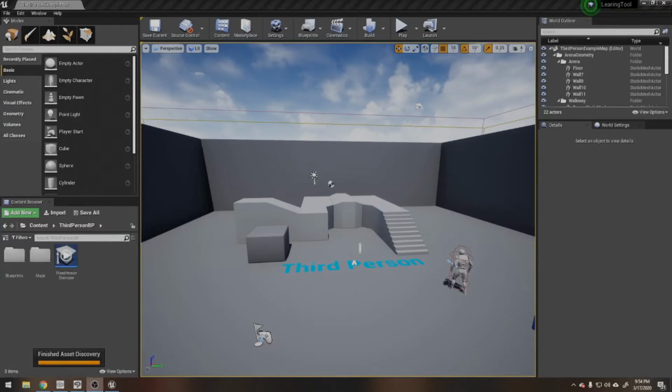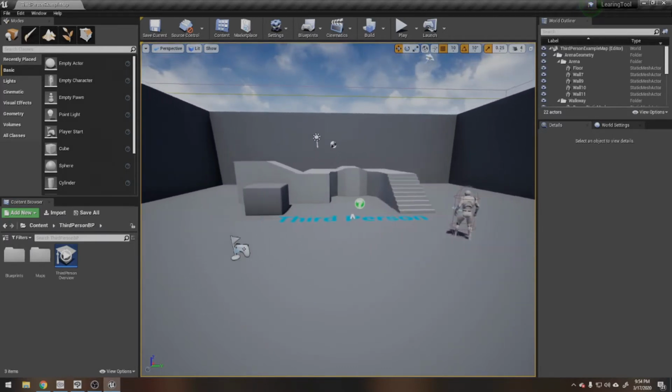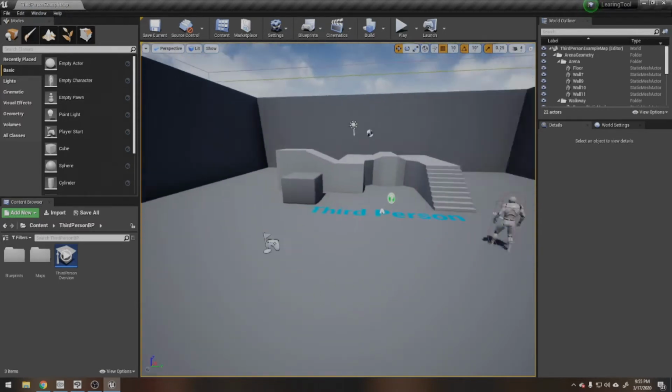All right, so when you first load up the third person template, you're going to be greeted with this screen right here. Now, I watched tutorials on this, so I want to keep this as simple as I possibly can. This is the main screen. This is the title of where you're at right now. This is the third person example map. This is where you're at. This is a level.